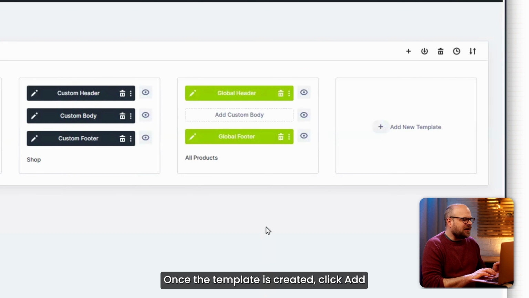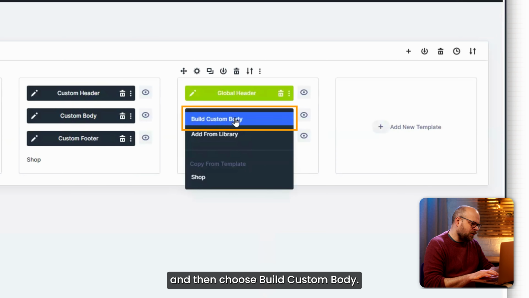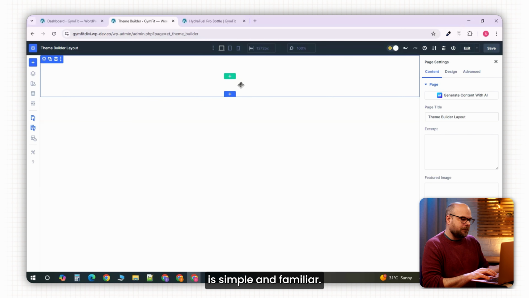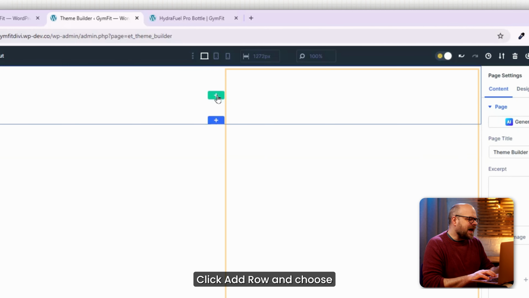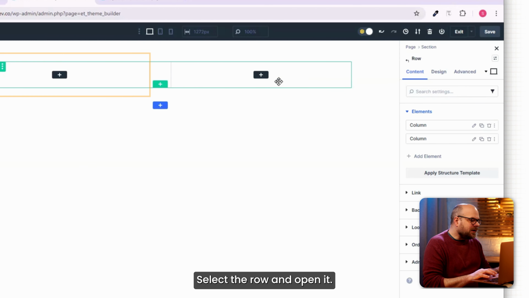Once the template is created, click Add Custom Body and then choose Build Custom Body. This opens a blank canvas where we'll design the single product layout. The structure we want is simple and familiar. Product image on the left, product information on the right. Click Add Row and choose a 2-column layout. Select the row and open its settings.